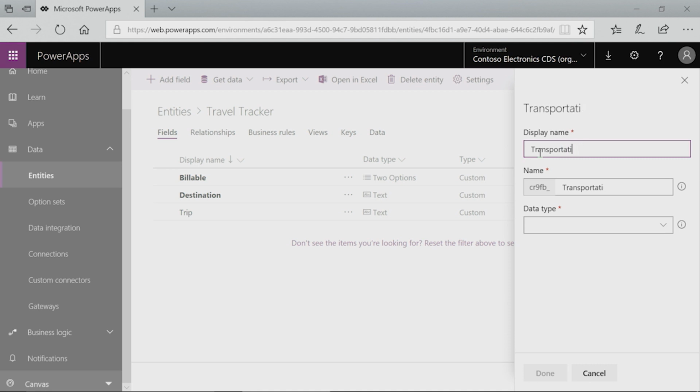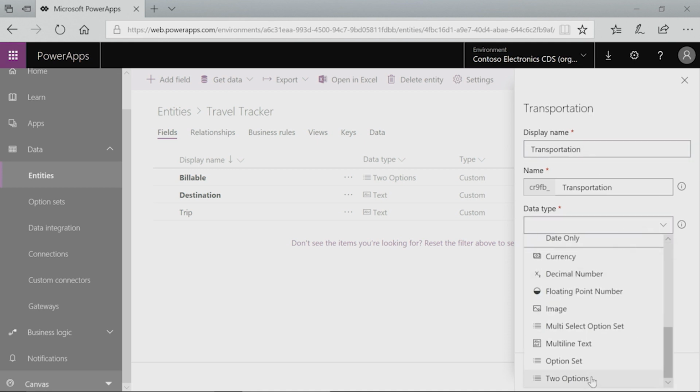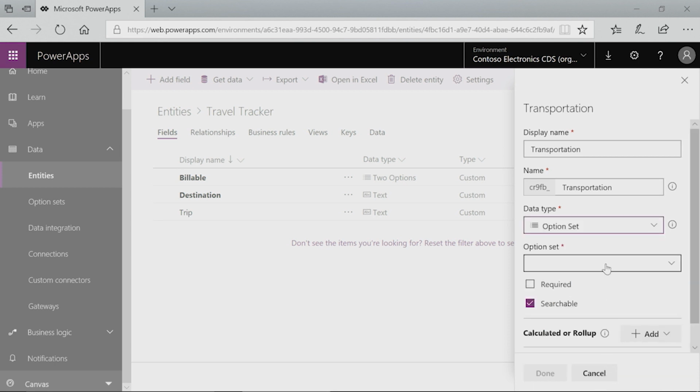And so in transportation, I can't spell, what we're going to do is we're going to do a data type, and we're going to go all the way to the bottom and check out option set. Option set is going to let us create a set of choices. So this is just going to be a choice column, because I want people to be able to choose: do they travel by car, by plane, or by boat? I don't know why boats, but it might have been an option for them. So I want to make that part of my option set.